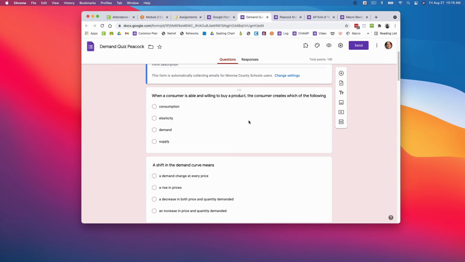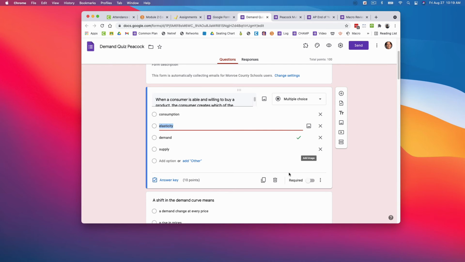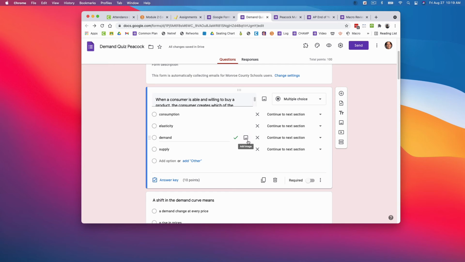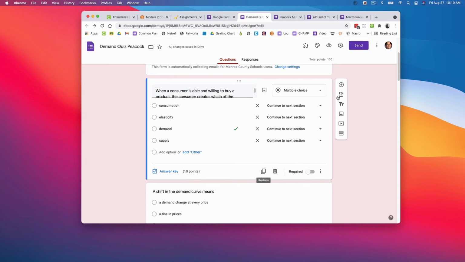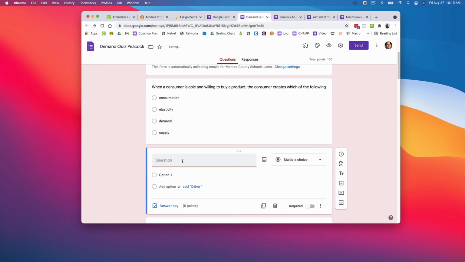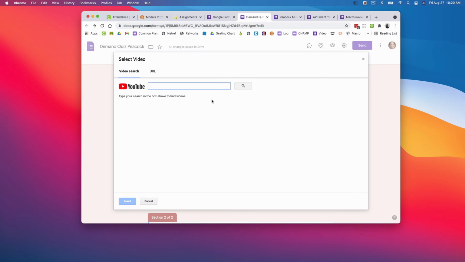Another thing that you can do in Google Forms that I really like is that you can go to a section based on an answer. So for example, if the student gets the answer right, you might skip to another section. And if the student gets the answer wrong, you can actually add an item here. So I can add a video right here.